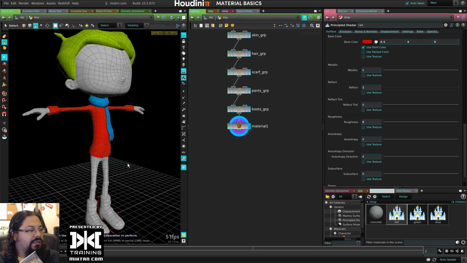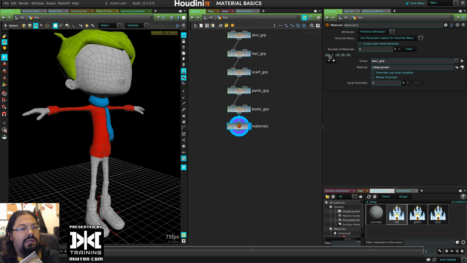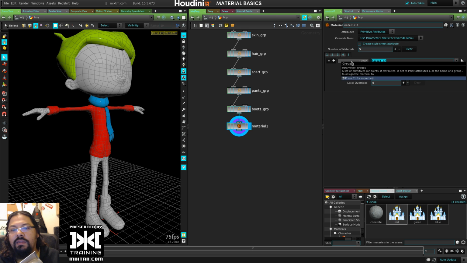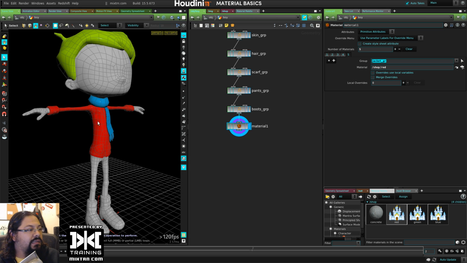Let's try that. The jacket. Now assign that to the jacket. And what happened here? It should, there we go. It assigned to the last swatch here, or the last entry. It assigned the jacket material to that.